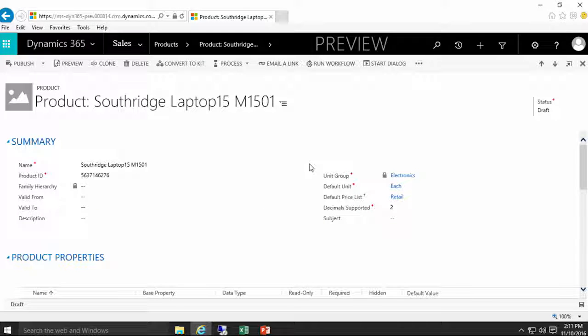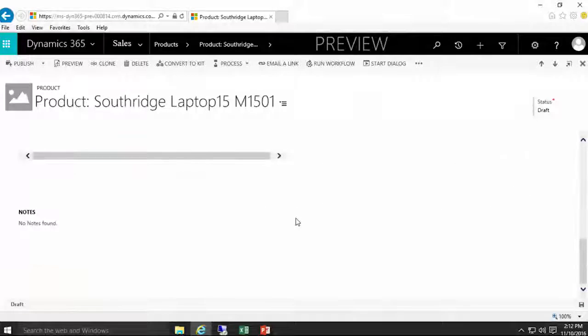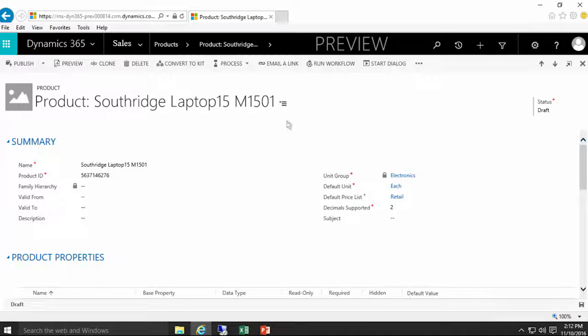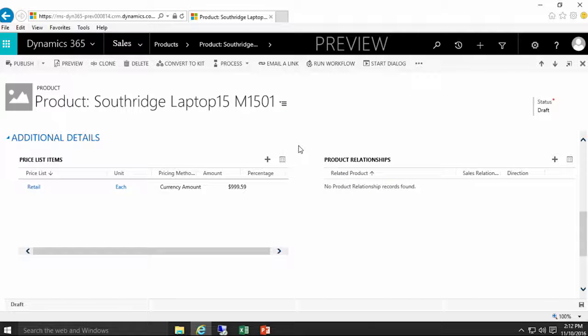Now, within that product form, to be able to set up these product relationships, we can scroll down within the section itself, or as a reminder, if I just want to go directly to the additional details, I can use my tab selector and click on additional details. From here, right next to my price list items is where I can establish what kind of relationships, upsells, accessories, or cross-sells I want to set up against this laptop.